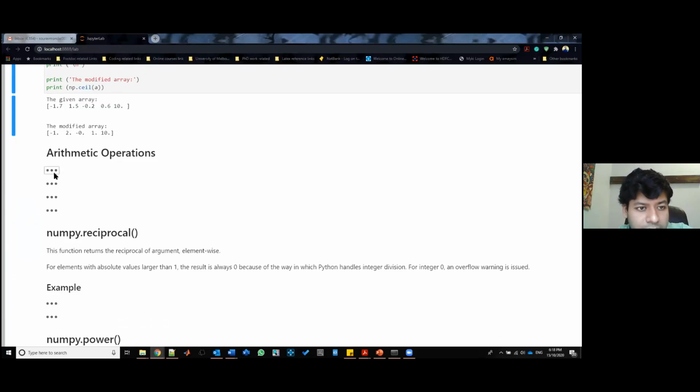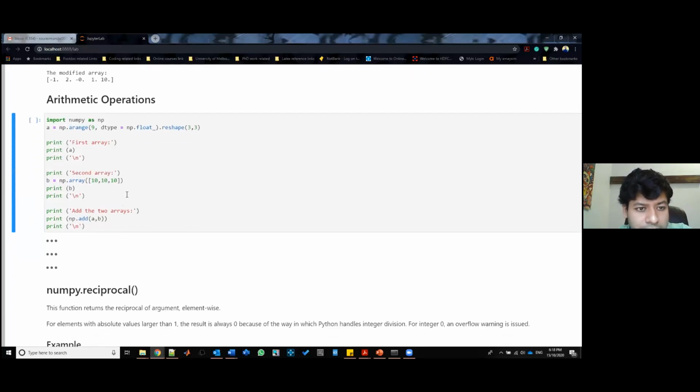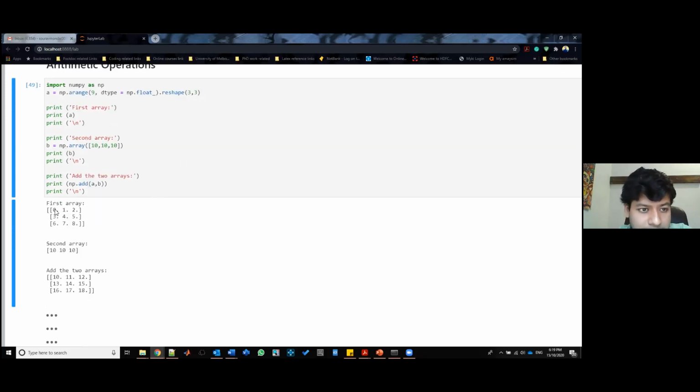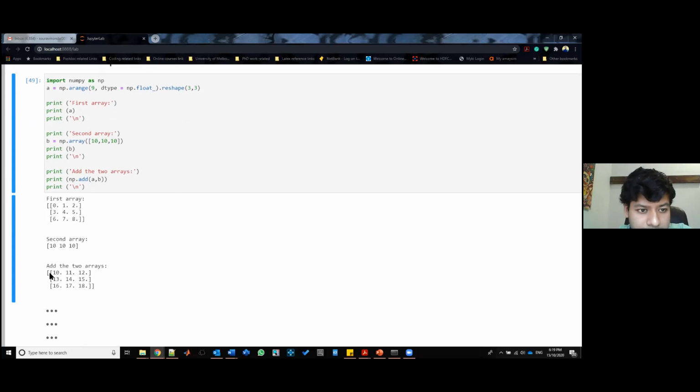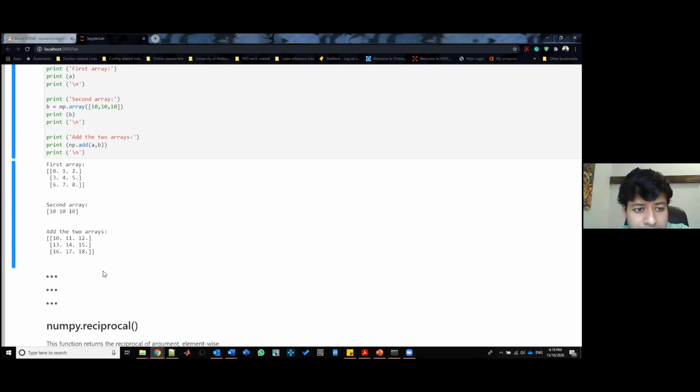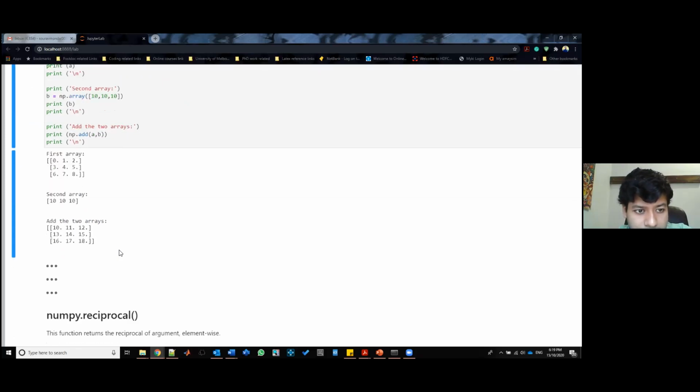Now some of the arithmetic operations, again very commonly done operations. The first one is addition. We have two arrays: first we had A, and then we created another one which is B. It's just an array of 10, 10, 10, and the first one is a range of 9, that is 0 to 8. So the first array is this, and the second array is this, and we just add. For A plus B, B gets added to all the elements, basically a row-wise addition. That's what is happening here.